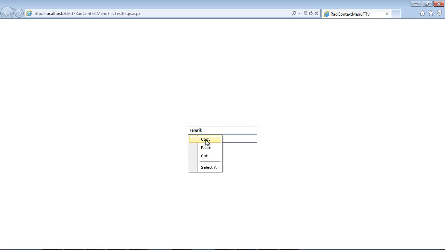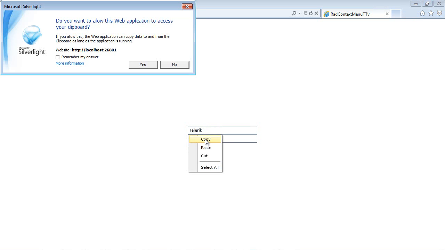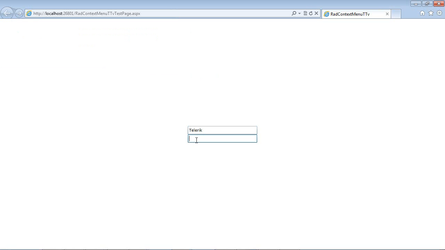We've added in code for copy, so we could type in the word Telerik here, and we could select copy. And of course now Silverlight's going to ask us, do you want to allow this web application to access your clipboard? We're going to select yes here. I'm going to come back down here, and then hit Control V, and you'll see that it was pasted into our application.